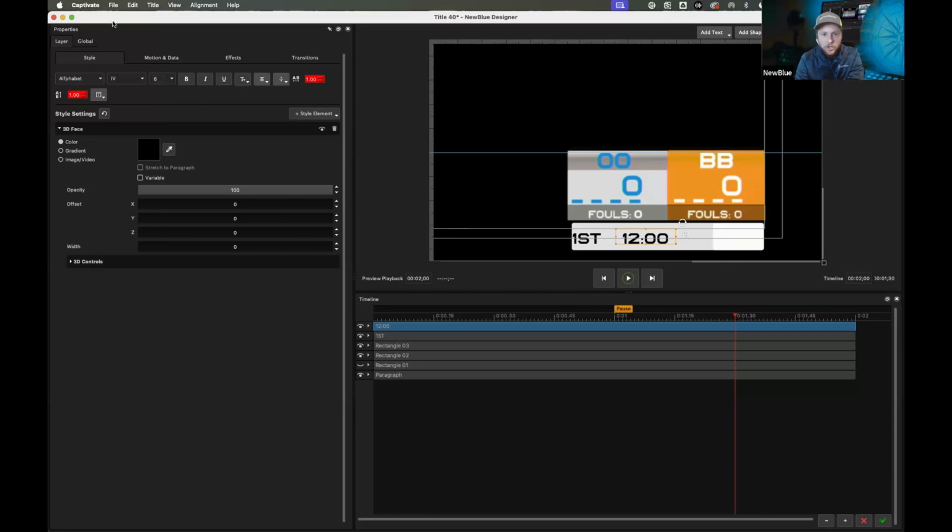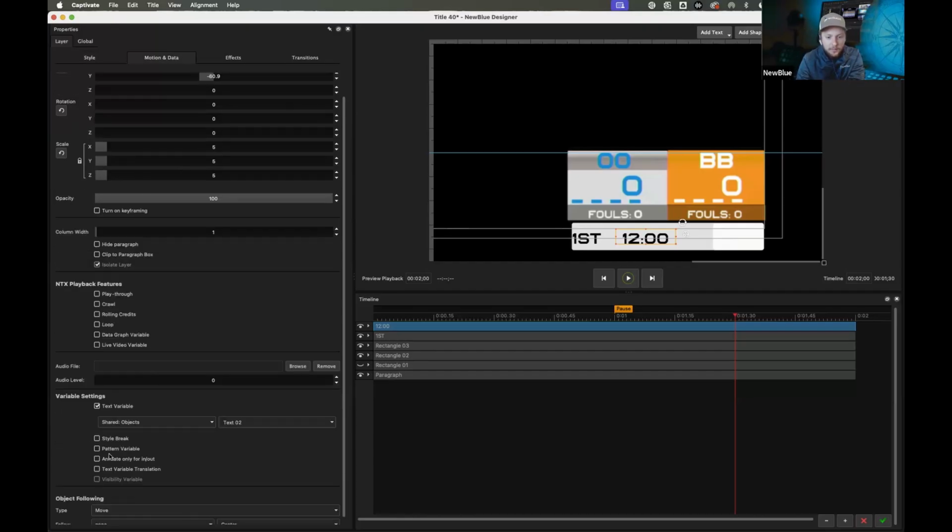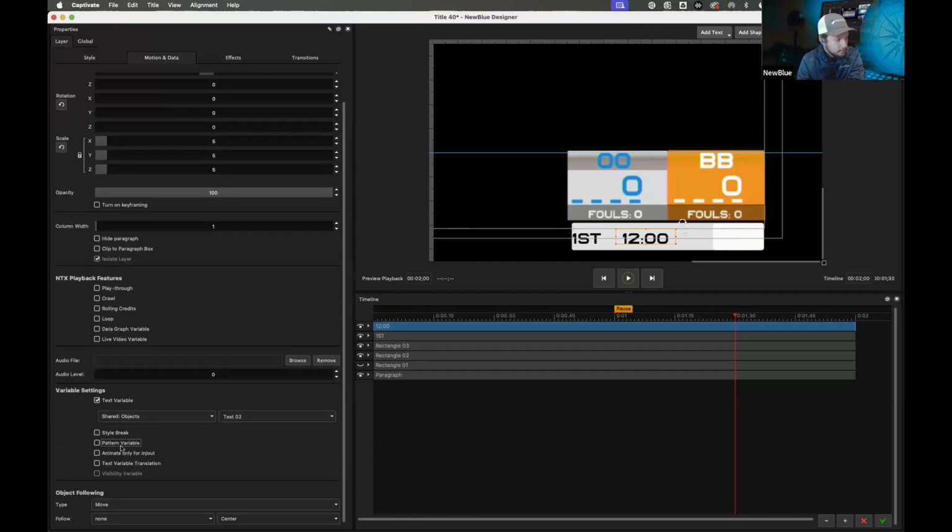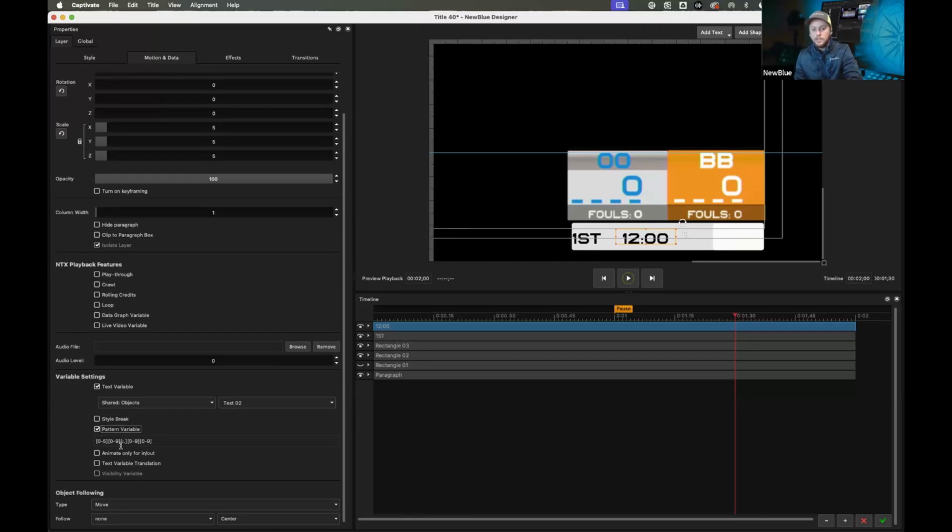But the thing I wanted to show you here is this concept of, in our motion and data tab, we've got pattern variables. A pattern variable is basically just a pre-rendered clock. A clock is obviously updating every second, if not every tenth of a second. And a pattern variable is what we just turn on and use to pre-render all of those numbers so that anytime it changes, our system is ready for it. It doesn't have to do any rendering at all. It just changes the clock and you're good to go.